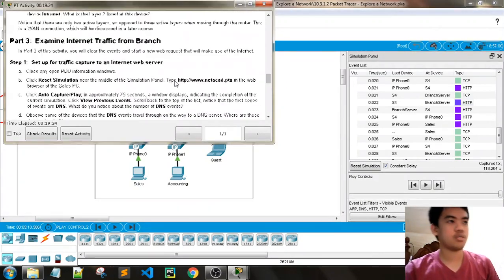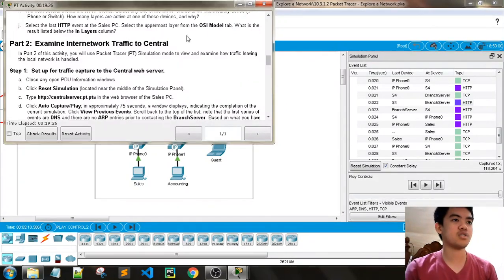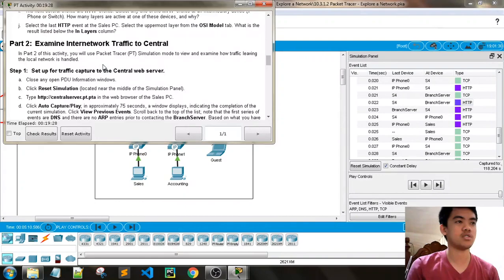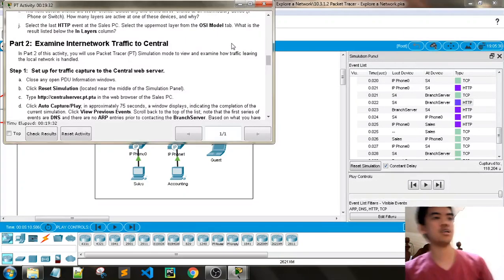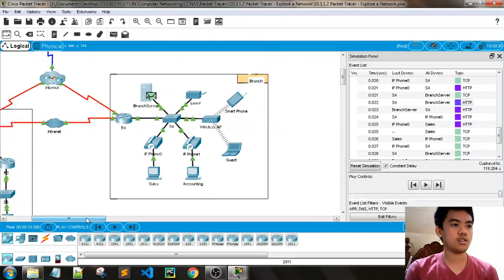Now part 2 is examine internet network traffic to Central. So in this part of the activity, we'll use PT simulation mode to view and examine how traffic leaving the local network is handled. Okay, it's an internet network.